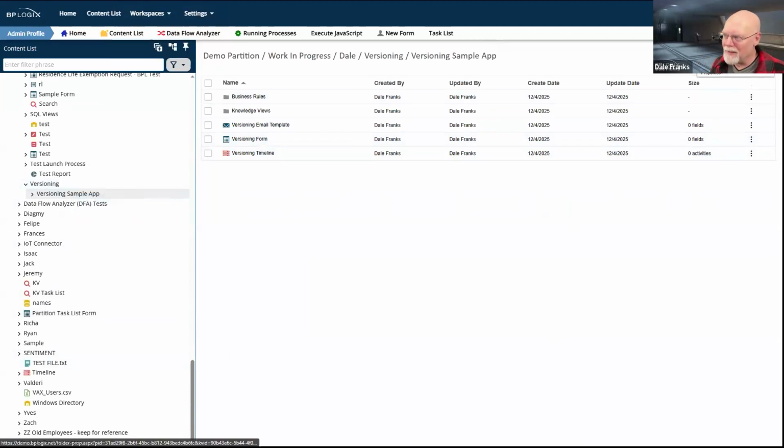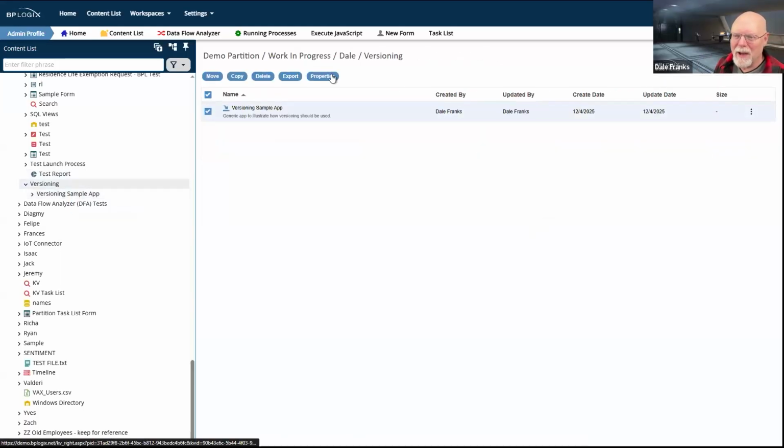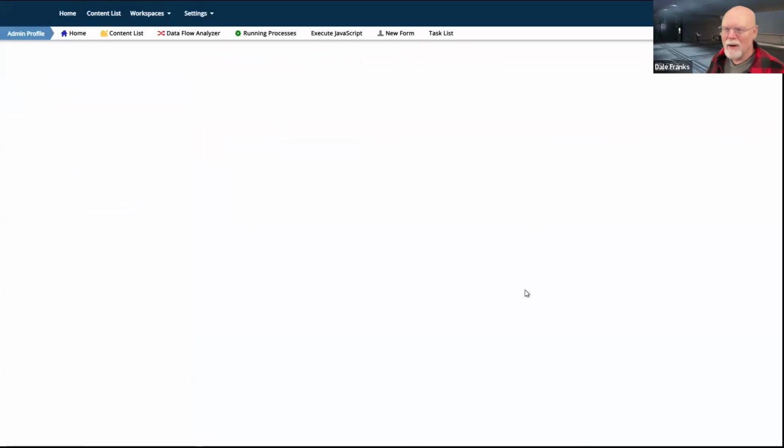Okay, not sure why it's not going into the properties of the folder. Okay, well, let's try versioning and properties. Okay. I am not sure why nothing is working here. Let us reload demo from scratch.